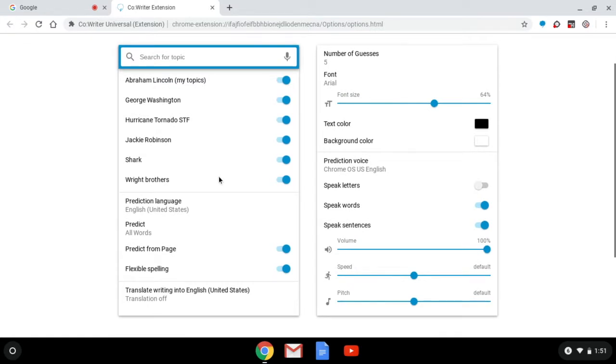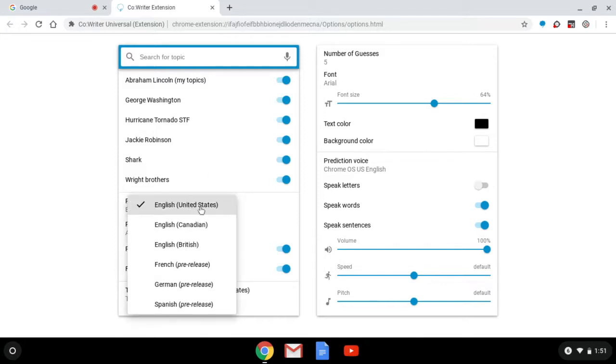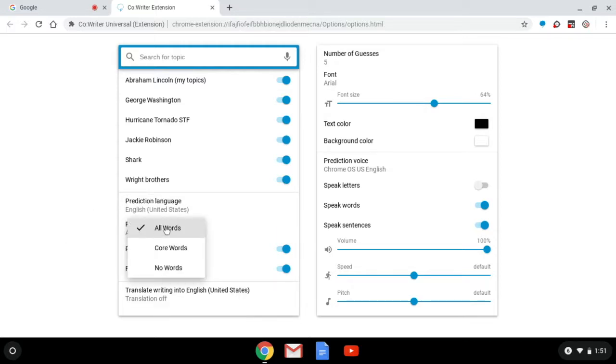Scrolling down the options list, we see settings for adjusting the prediction language. CoWriter can recognize 3 different versions of English, as well as 4 different languages. Also, you can adjust whether you would like CoWriter to predict all words, core words, or no words at all.